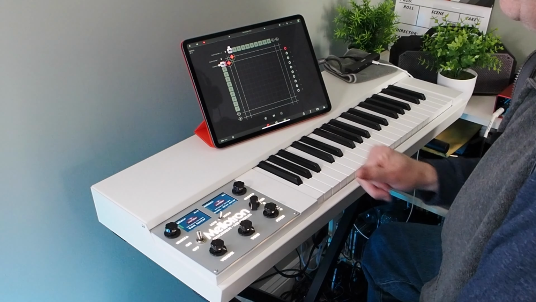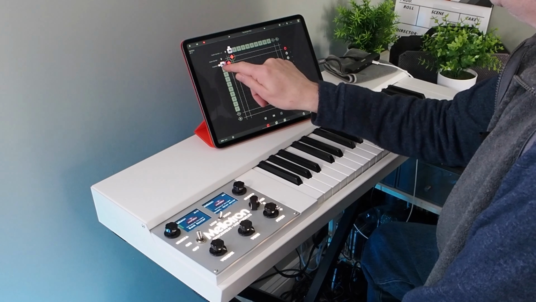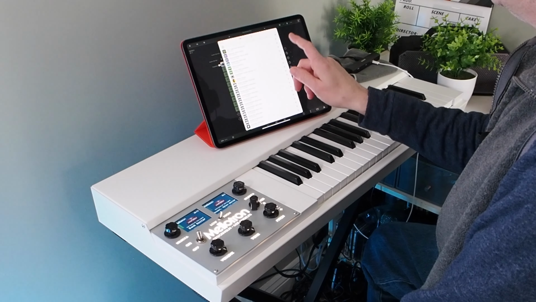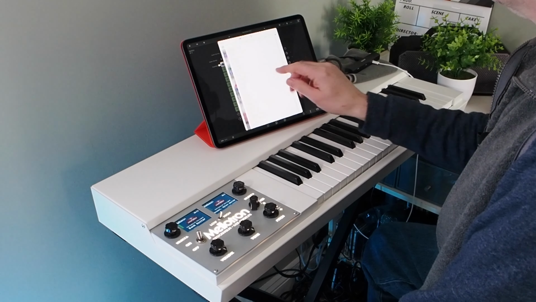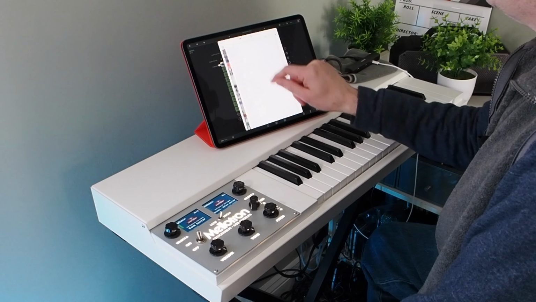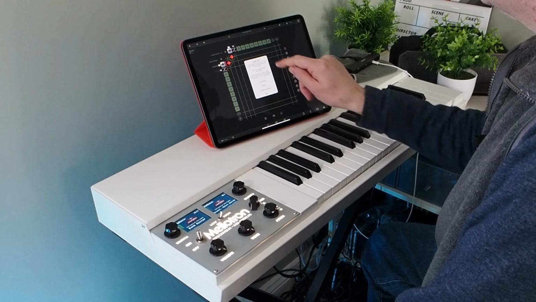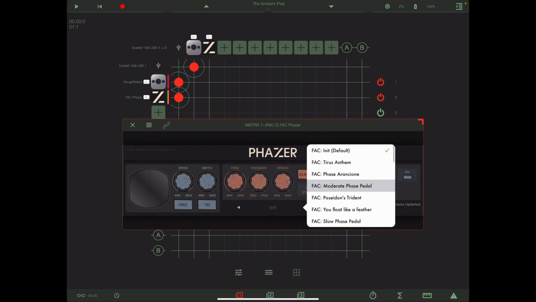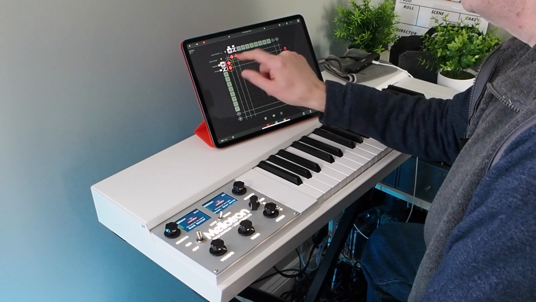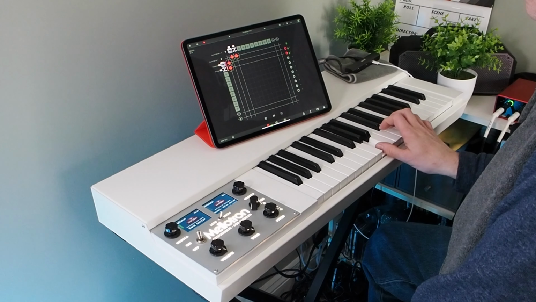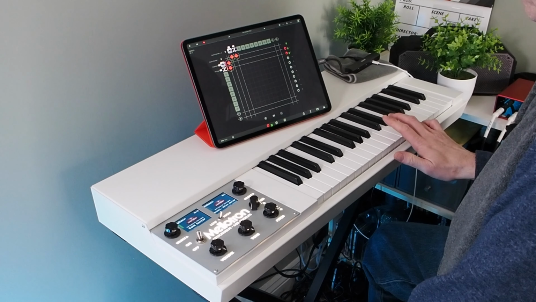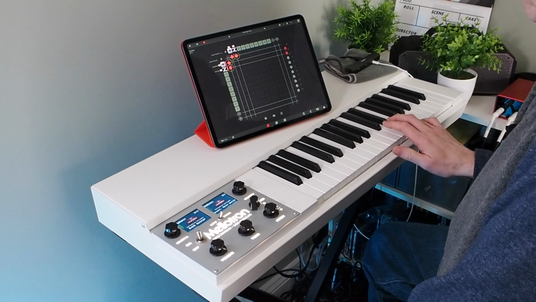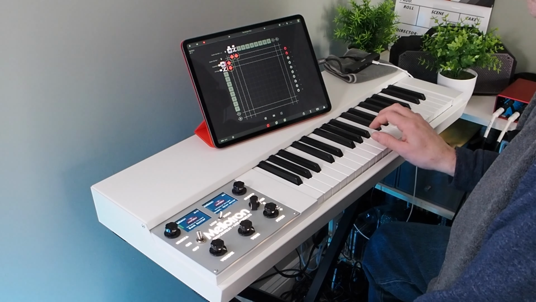That's the basic sound. Let's keep adding some effects in. Next, let's use some modulation. I used chorus last time, so I'll use phaser, and I'll use the FAC Phaser. Just going to use moderate phase. Let me connect this to the output. Very subtle.